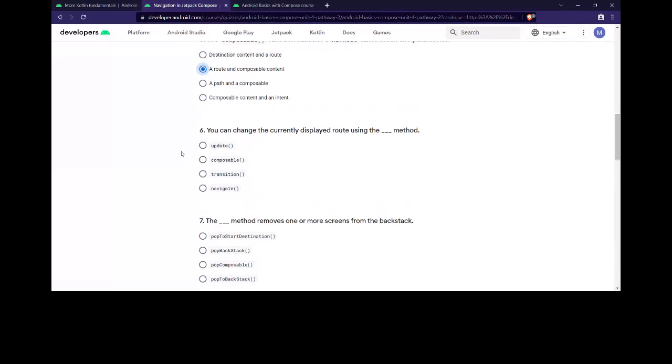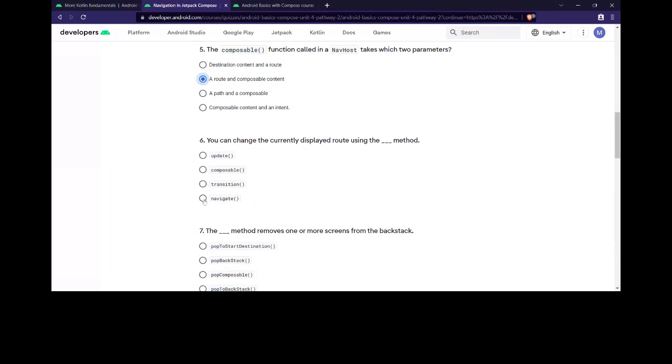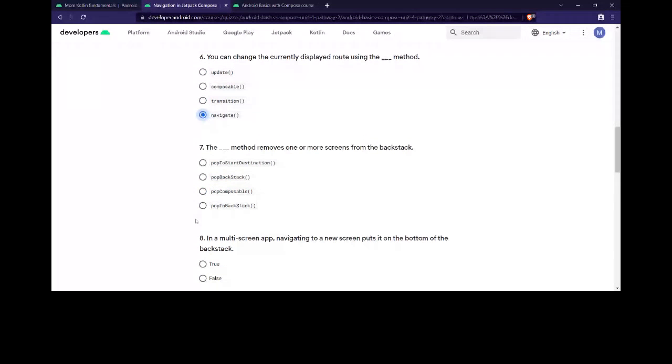You can change the currently displayed route using the blank method. So it will be navigate, right? You need to use the navigate method. Which method removes one or more screens from the backstack? So backstack is nothing but a stack. It's right in the name. And when we talk about stacks, if you're adding a value, then that means you're pushing a value. And if you're removing a value, that means you're popping a value. So pop backstack. So this is just basic programming terminology.